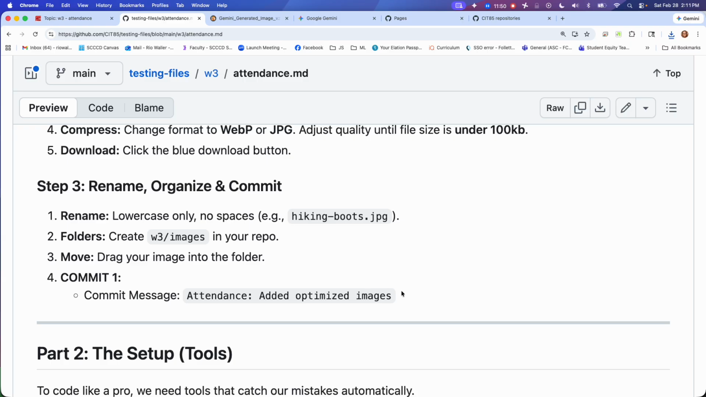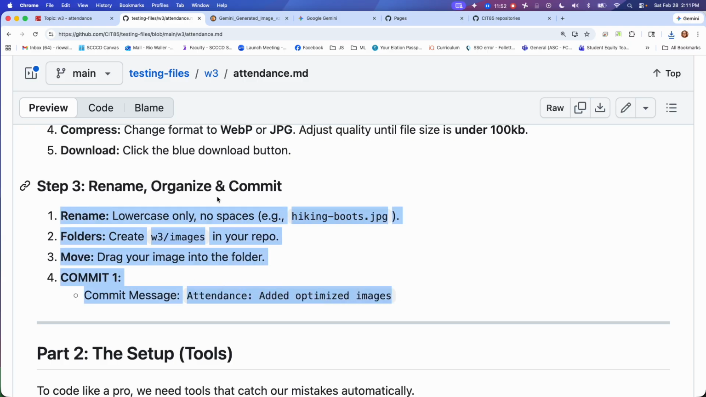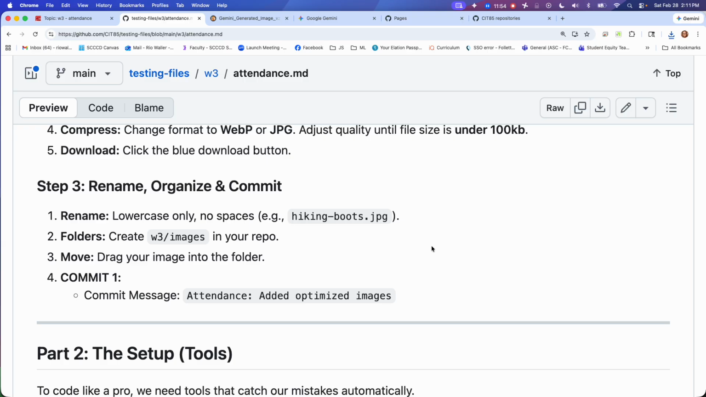Okay, so here's what I would suggest. I would suggest trying this on your own. Hit pause and try it on your own, and then you can come back and watch me do it. But try it on your own, because this is a good time to really try things.